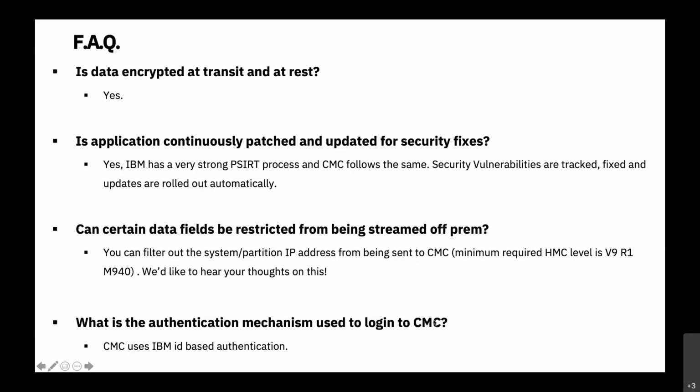The authentication mechanism today is based on IBM ID. So you need to have an IBM ID to access CMC. So any user who you add to CMC should have an IBM ID to access CMC.